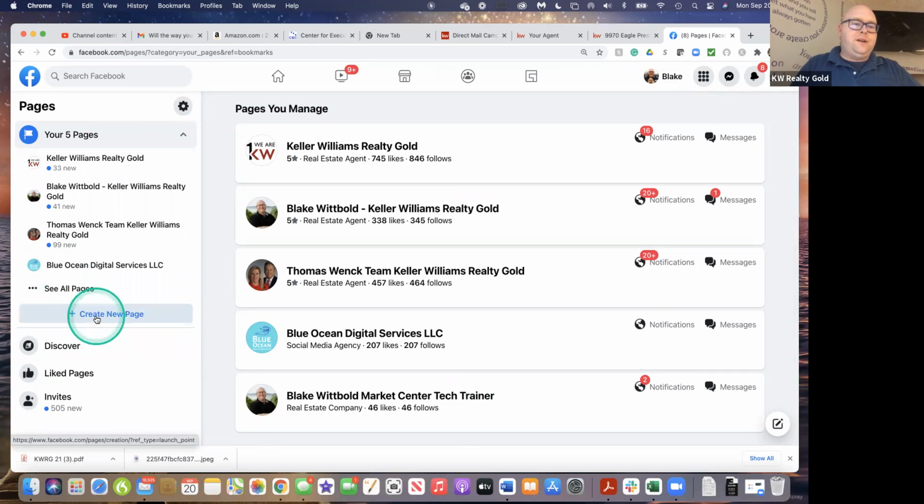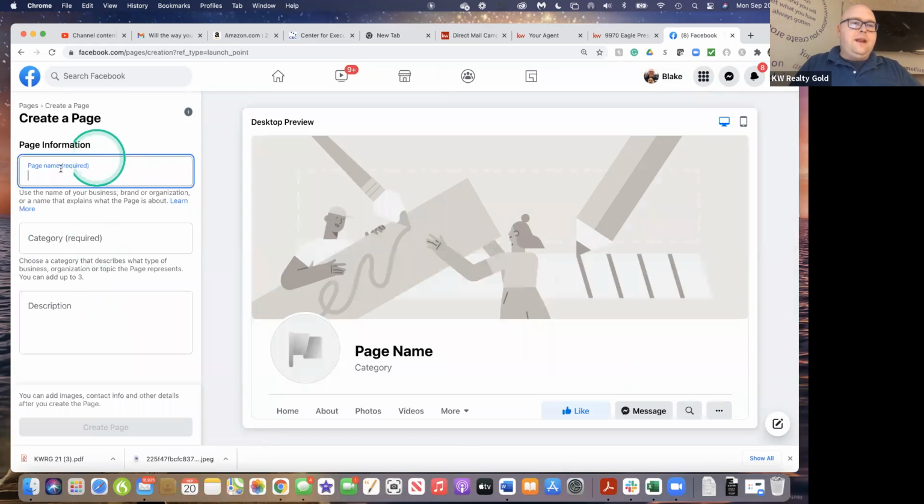So I'll create a page here. And then I put in my business name right here for the page name, what kind of category it is, and that's real estate agent. And then a description. And then you can click create page and it creates it for you. Very simple.